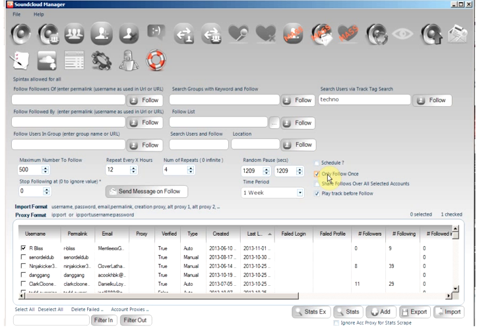Then you'll want to unfollow a substantial amount of those users, allowing you to follow more users. So you are not following and unfollowing the same user each time, you can check the Only Follow Once button. This means the user will be followed once and then never again.